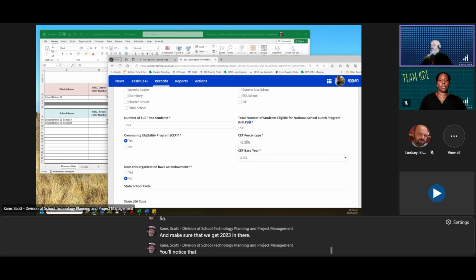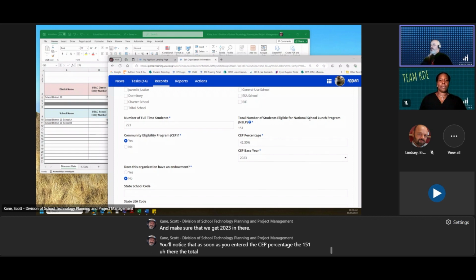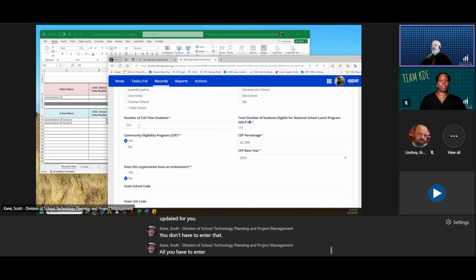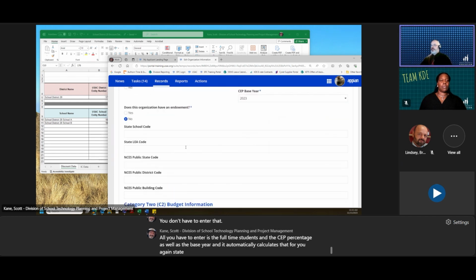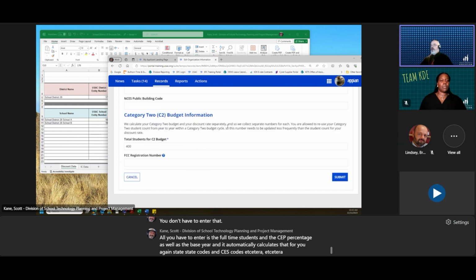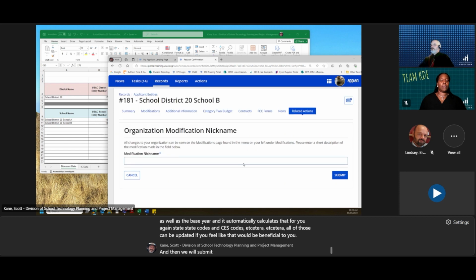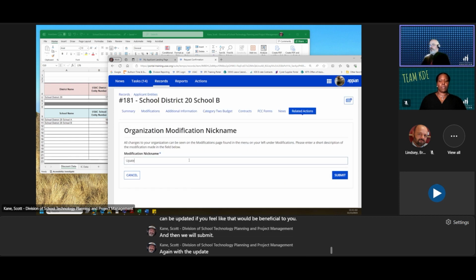You'll notice that as soon as you entered the CEP percentage, the 151, the total number of students eligible was automatically updated for you. You don't have to enter that. All you have to enter is the full-time students and the CEP percentage, as well as the base year, and it automatically calculates that for you. Again, state codes, NCES codes, et cetera. All of those can be updated if you feel like that would be beneficial to you. And then we will submit. Again, update. And we will submit.